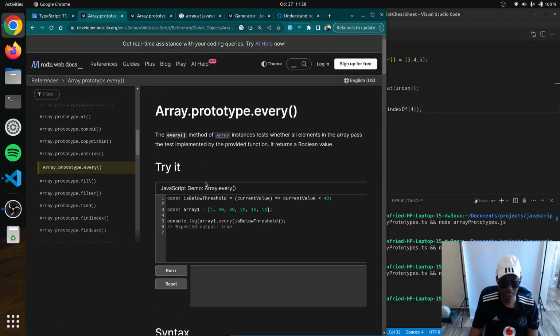Is subset. Also, do we have is subset? All right. The every method of array instances tests whether all elements in an array pass the test implemented by the provided function. It returns a Boolean value.